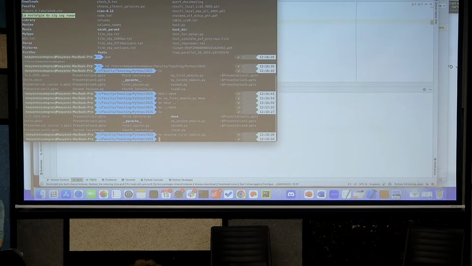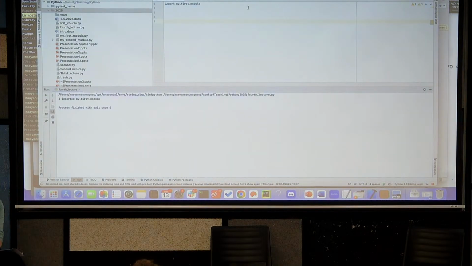If you move it to the desktop, for example, if you move your module to a different directory, not the directory where you're running your code, it will complain. Okay?